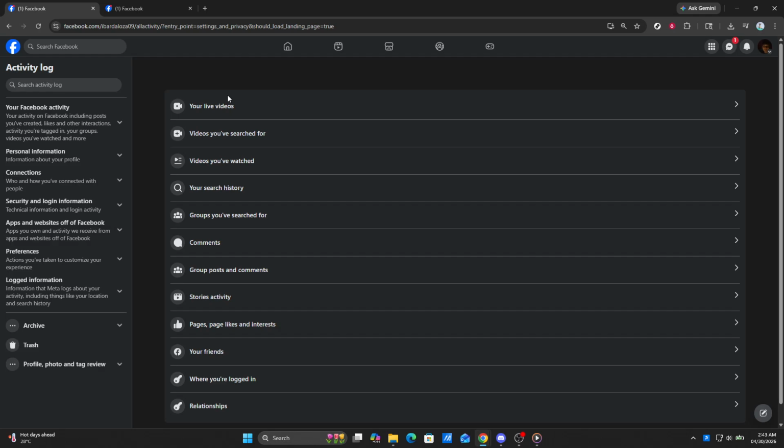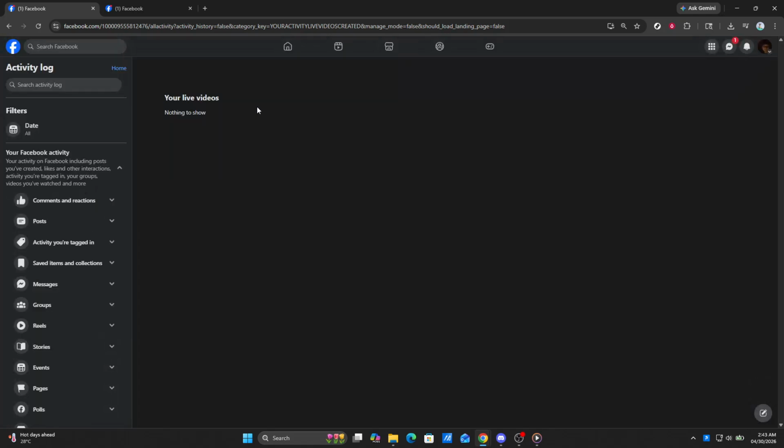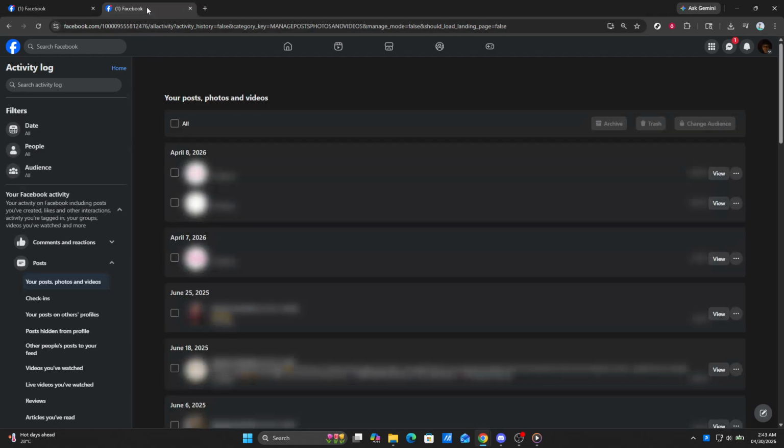Here, you'll want to click on your live videos. This will lead you to a section that not only includes live videos, but also allows you to access other types of posts. On the left-hand menu, you'll notice an option labeled Posts. Click on that to proceed further. Now, you should see an option that reads your posts, photos, and videos. This is where you can find everything you've shared on Facebook. By clicking here, you're getting closer to filtering your posts by date.